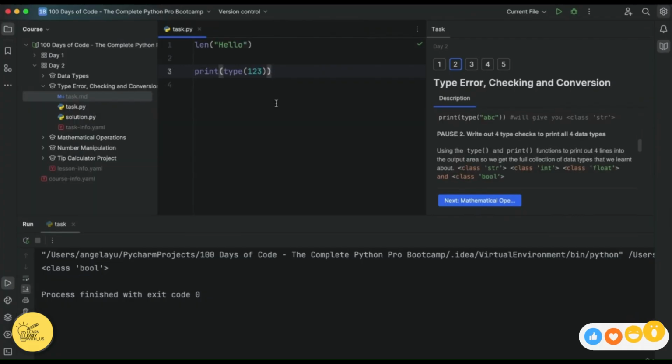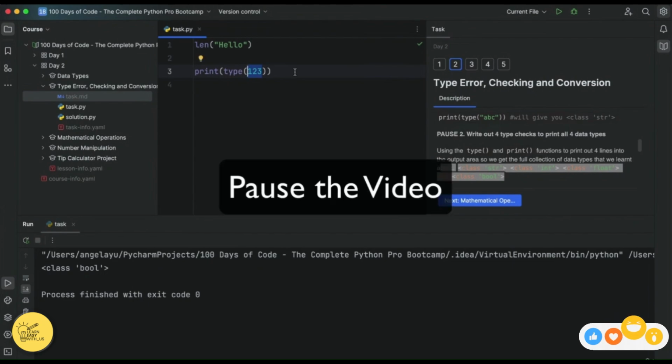So now it's time for another quick pause check to make sure you understood what's going on. I want you to write out 4 lines of code to print out the 4 different data types that we have already learned about. So it's going to be the string, the integer, the float, and the boolean. And we want all 4 of these printed out in 4 lines in the output area using what you've learned and the correct data type to put inside the parentheses for the type check. So pause the video now and give this a go.